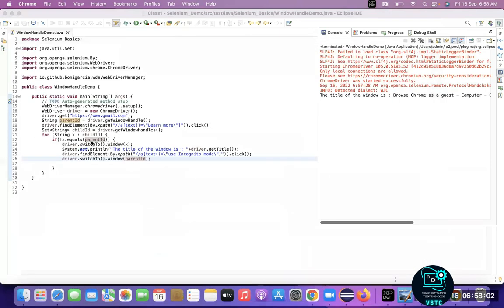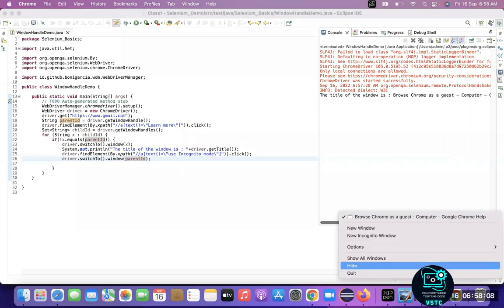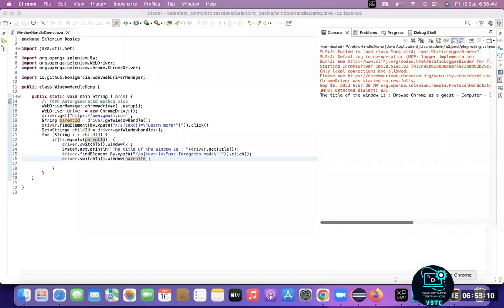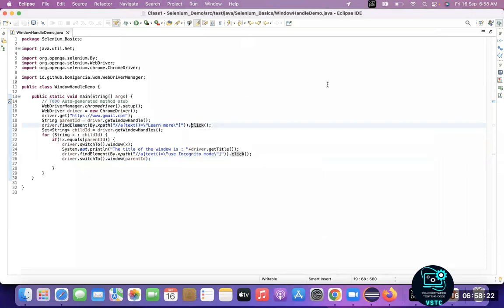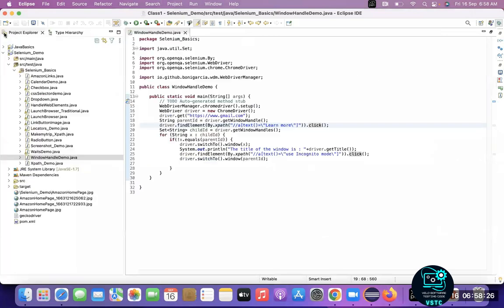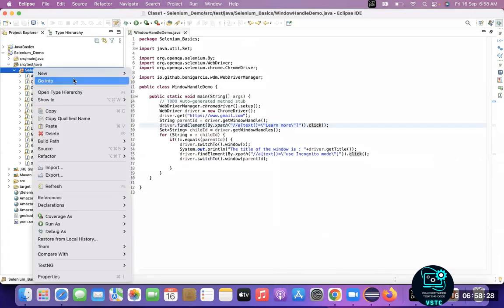Okay. This is how you can switch between two windows. Suppose in case you have multiple windows, how you can handle that. Let us see that one, because here we have only two windows. This is how you can do it. In case you have multiple windows open, how can you perform the switch between one and another window? Let's see some example for that.